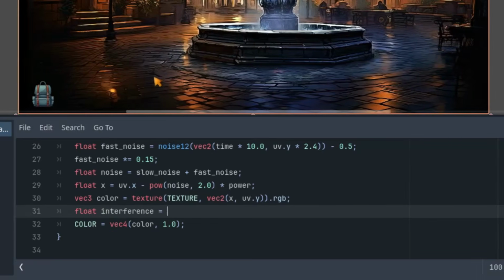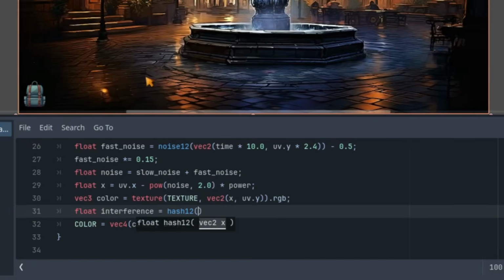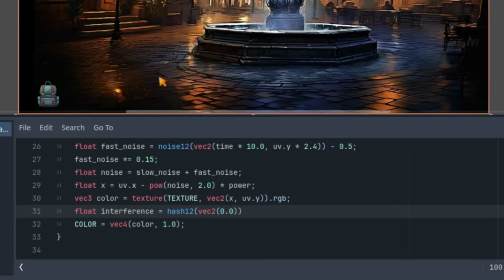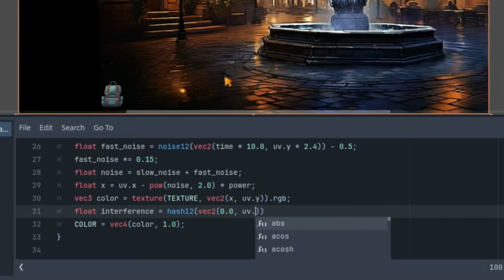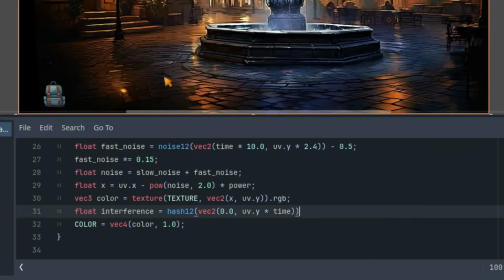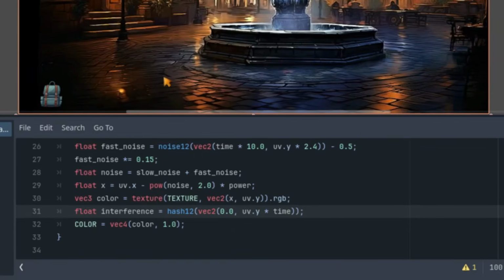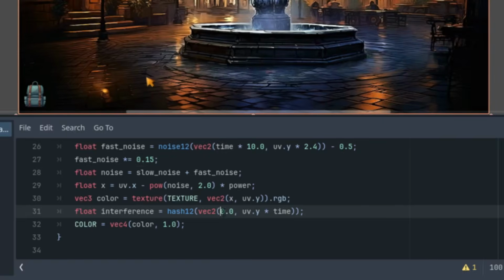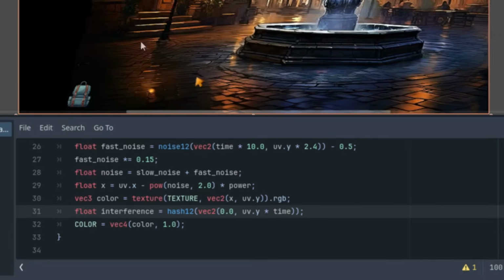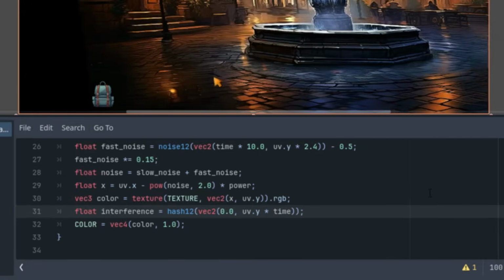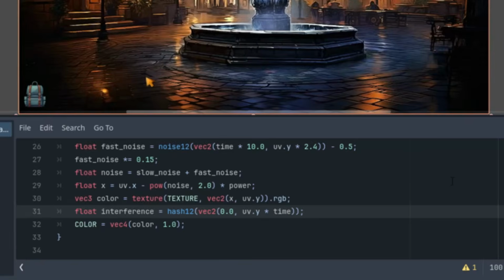Interference is hash12 applied on vec2(0, uv.y * time). We can see that the x-coordinate of this vector is constant, 0, because we want the same value over the whole line to make the stripes. And let's mix it into the color.